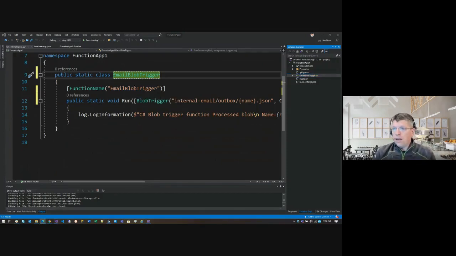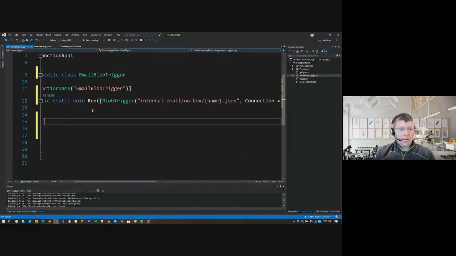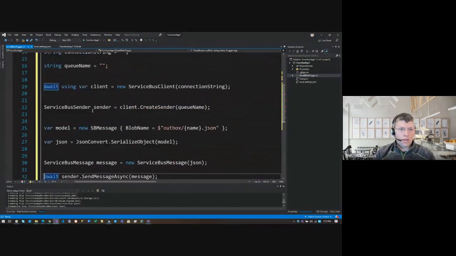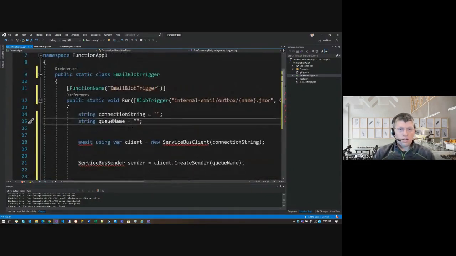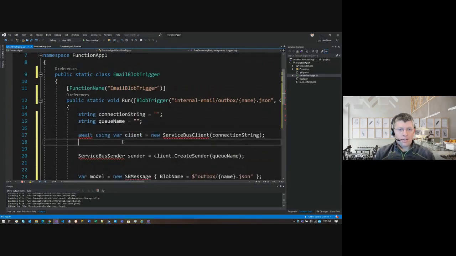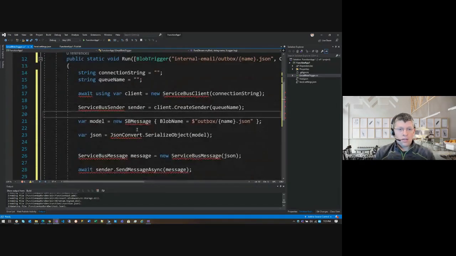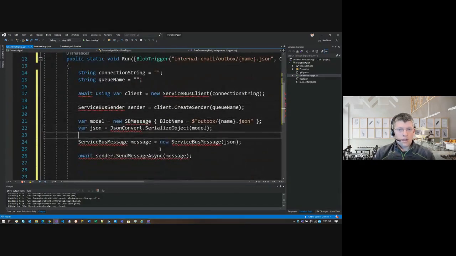What we'll do now is copy in some code. We are going to copy in basically the exact same sender code that we used just a minute ago. You'll notice connection string, queue name, client, sender, message, bus, JSON, where we encode. We're going to encode a blob name instead of what did we do with hello world?